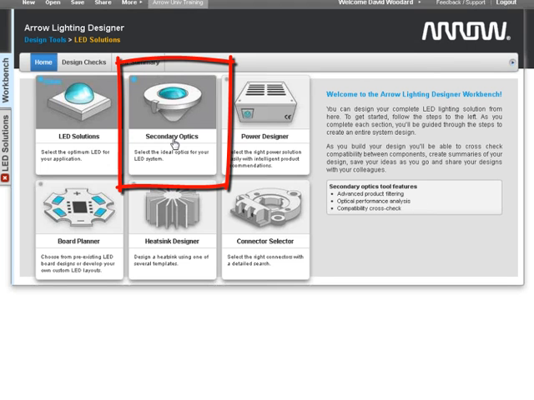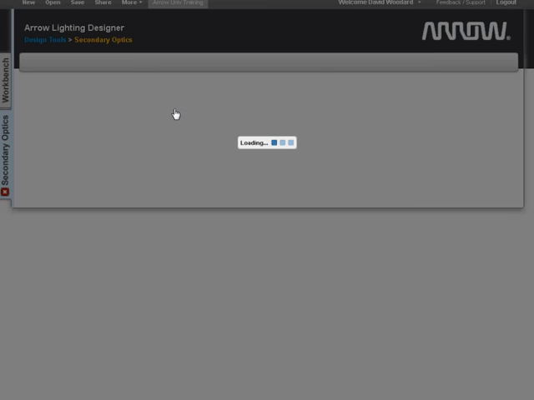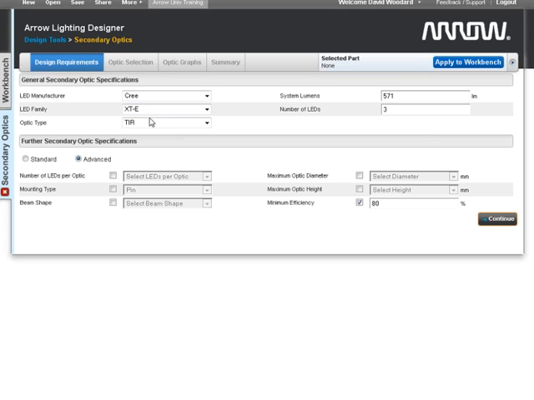As part of our solution, if we know that we need a secondary optic to go with our LED, we can come to the secondary optic section. So I'll click on this button. The first thing you'll notice is that the LED information was fed forward into this portion of the tool. You can see the Cree is pre-selected, the XCE family, the lumens, and the total number of LEDs are all fed into this portion.